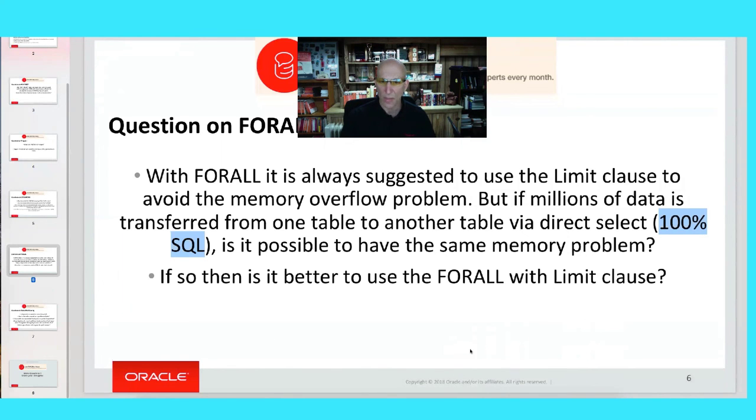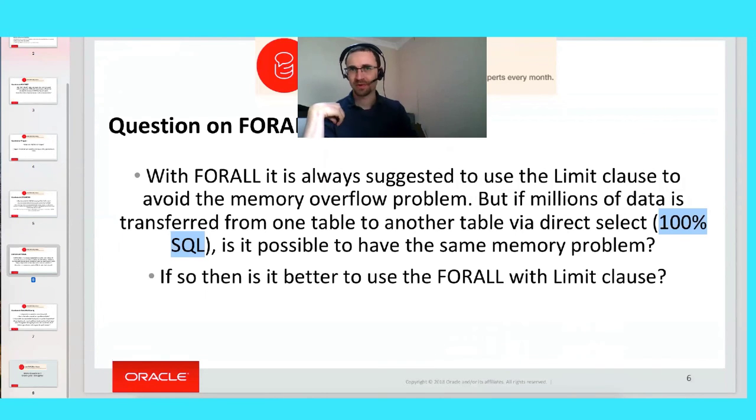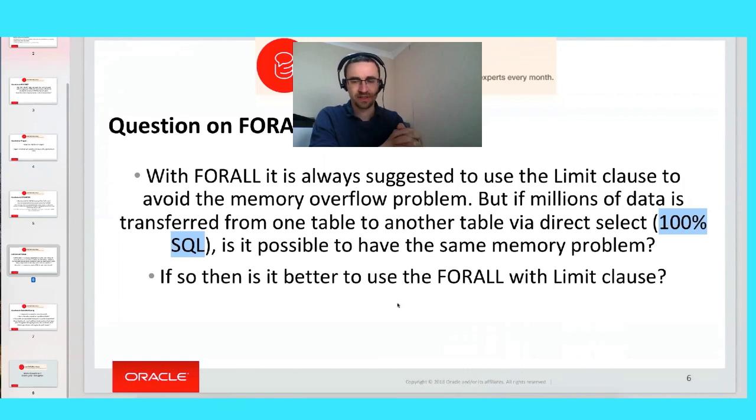And did we have one other comment in chat? Yeah. So when do we use FORALL? Yeah. Do you want to take that? Yeah, so I think Stephen's kind of covered it a little bit already, but in general, you should look to do it in a single SQL statement.